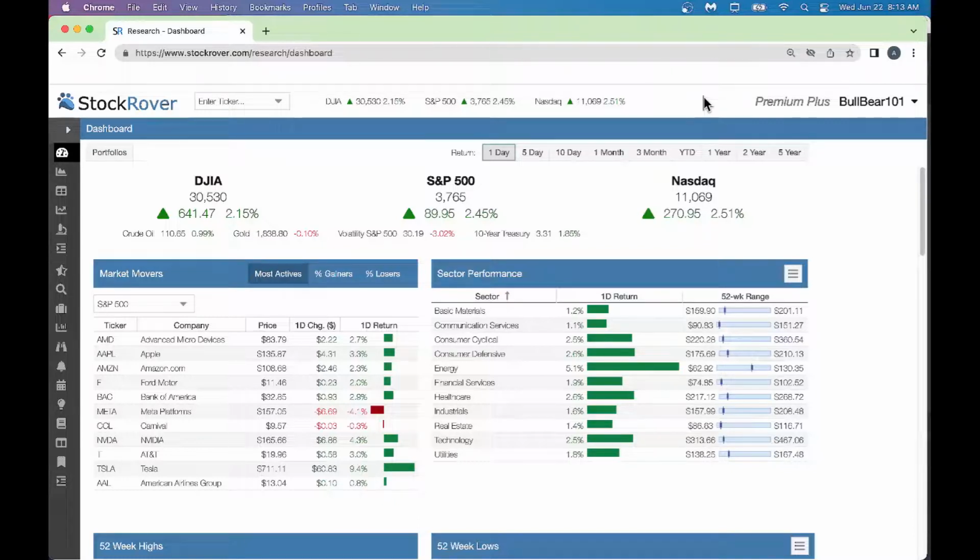In today's segment, we'll take a look at one of my favorite stock research platforms. It's called StockRover. StockRover is a platform for buy and hold investors and also swing traders. Look, as you log in here, you can click on the dashboard.